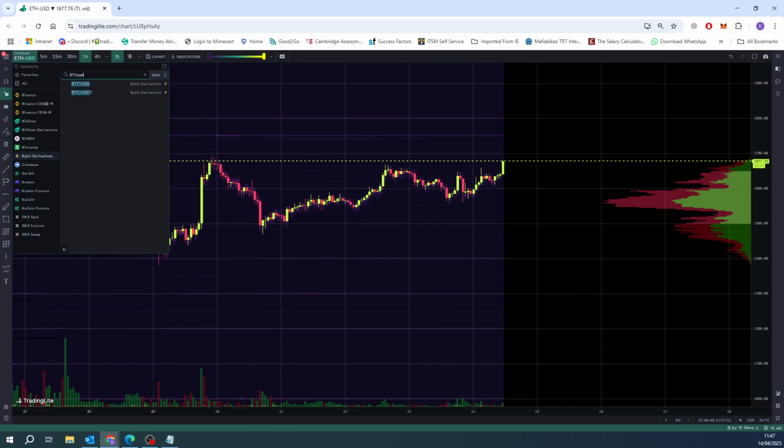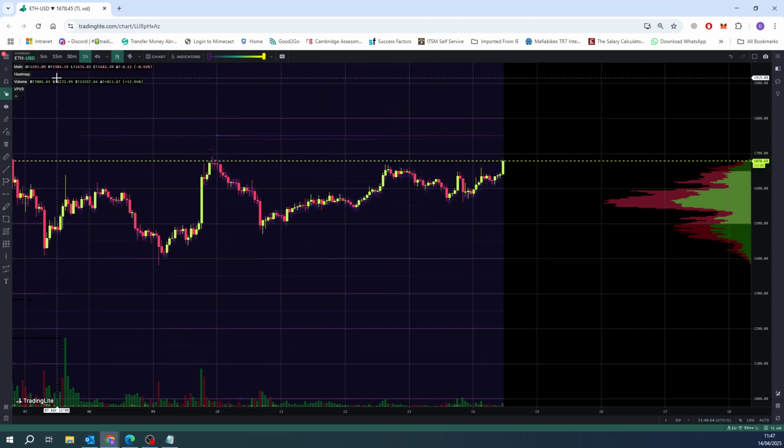So, for the most part, what we are looking at here is just the blank template. So in the blank template, obviously you have main, heat map, volume, and VPVR as standard as soon as you log in.